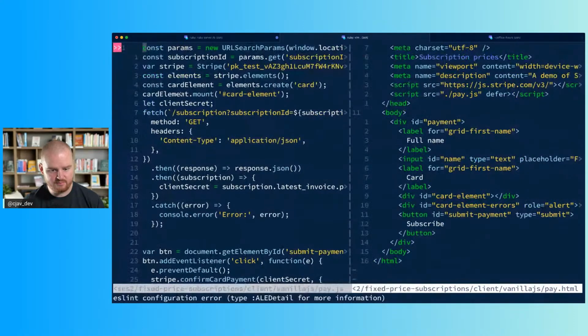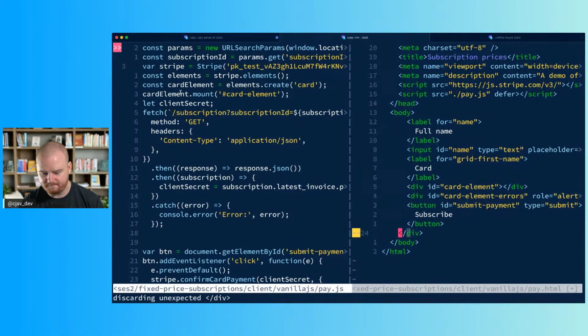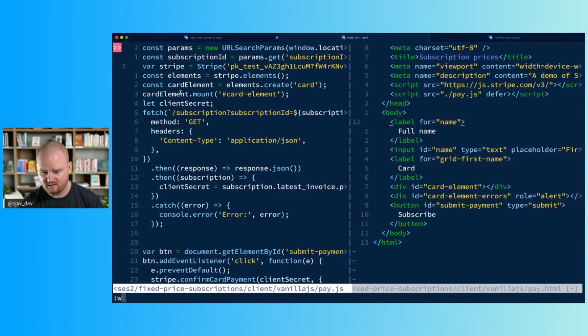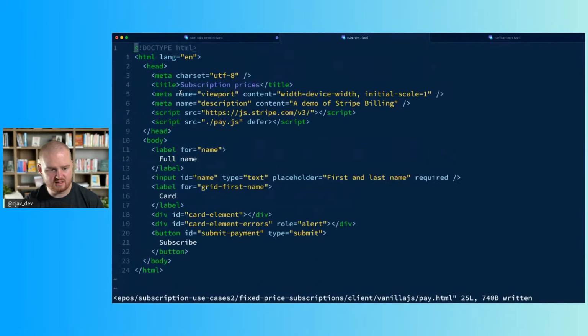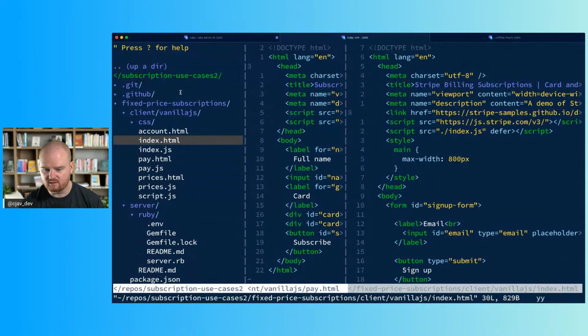Okay, so on the payment page, let's take a look at our content here. So we've got a label for grid first name. Not sure if we need grid at all. Label for name. And then we have the ID. In fact, yeah, that's the right ID and for attribute matching. And then I don't think we need this div. In fact, we don't need it at all.